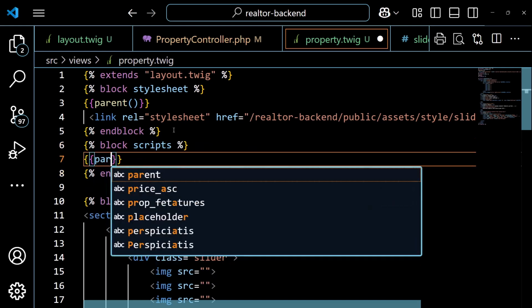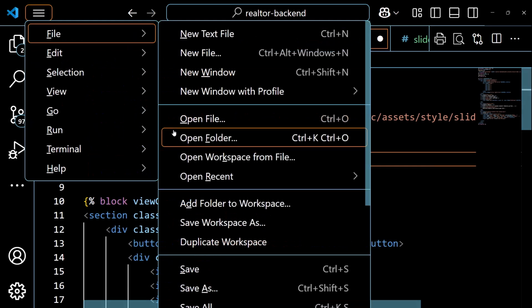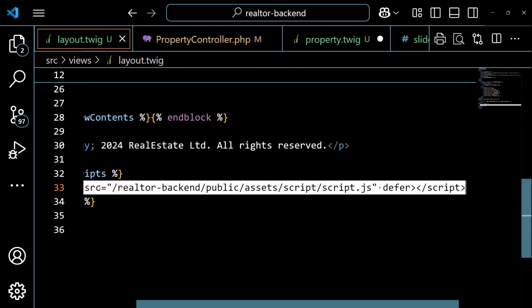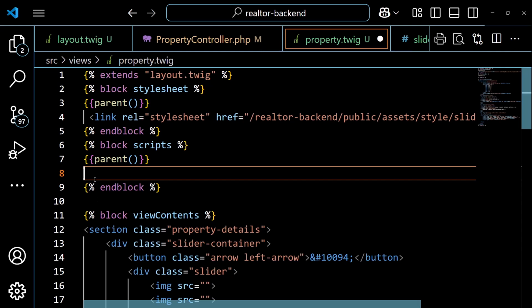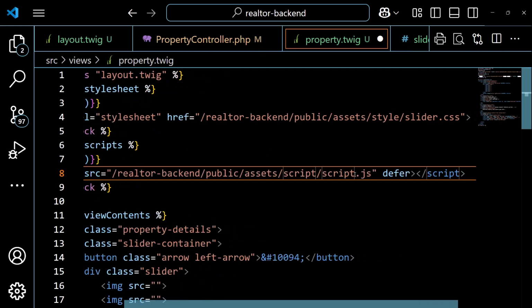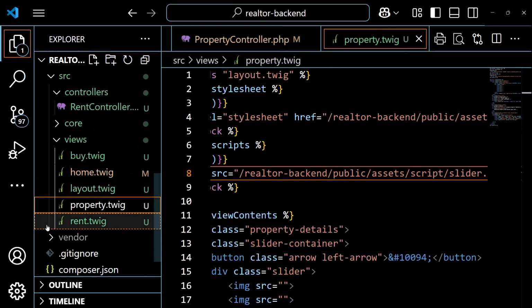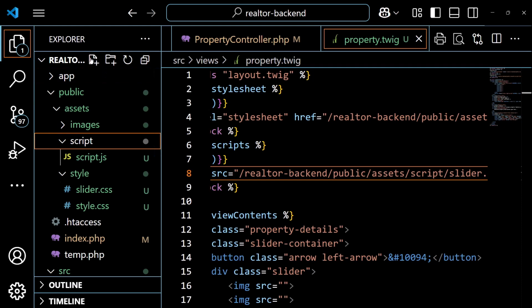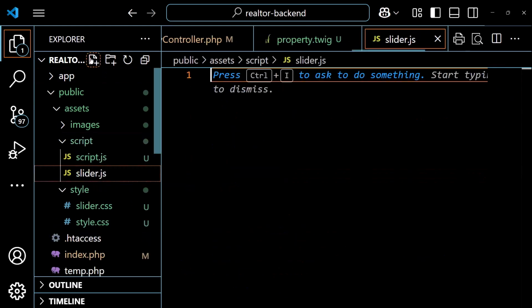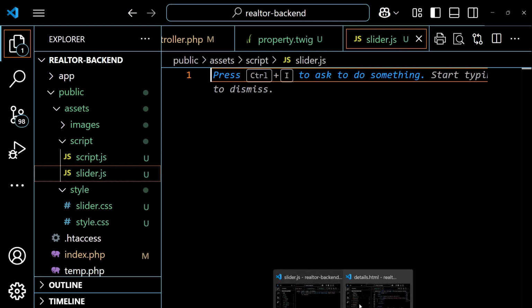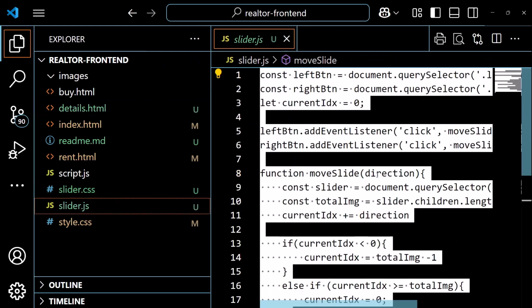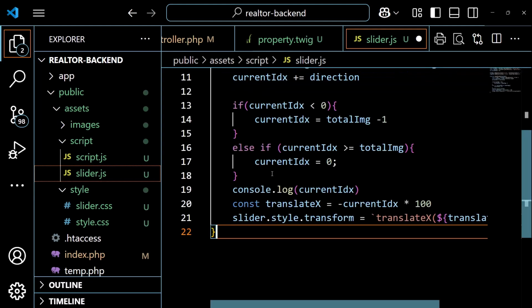First of all, we are going to call the parent function to include the parent block, the parent script, and then we are going to include this script. Copy, paste it over here. Now change the name from script.js to slider.js, but we have to create this file. In the script folder, let's create this file, slider.js. Let's go to the demo frontend project, go to the slider.js, copy everything and paste it over here.